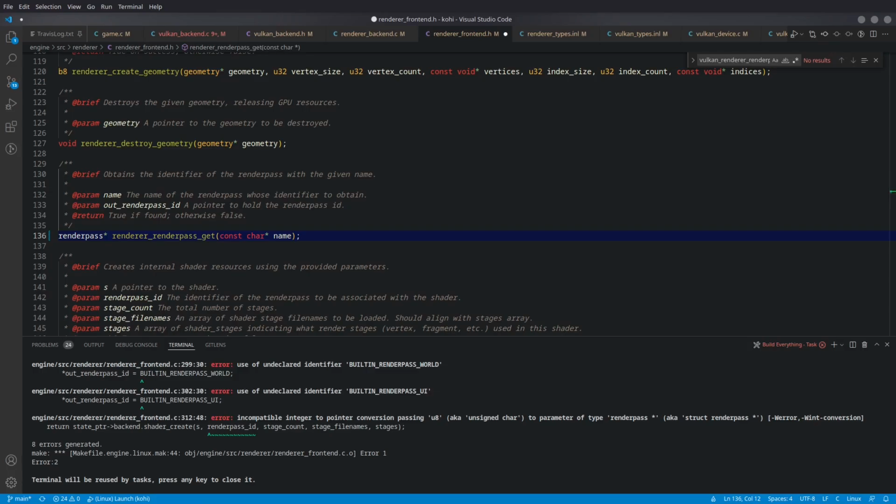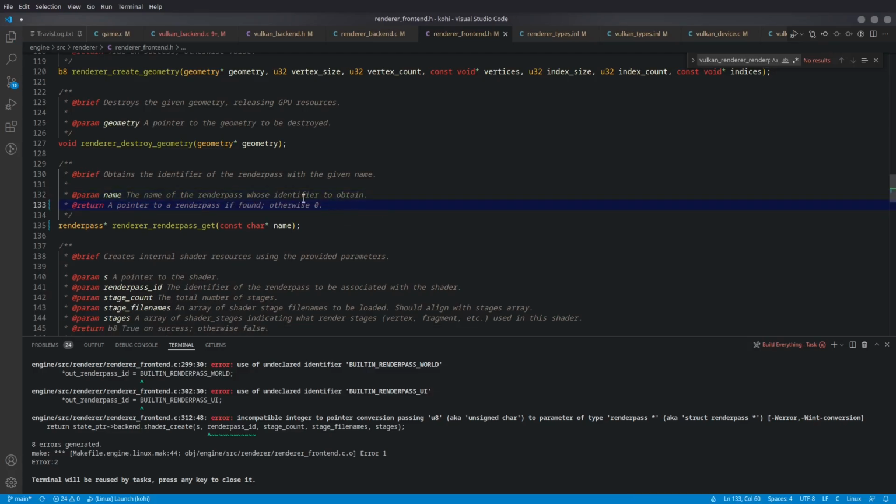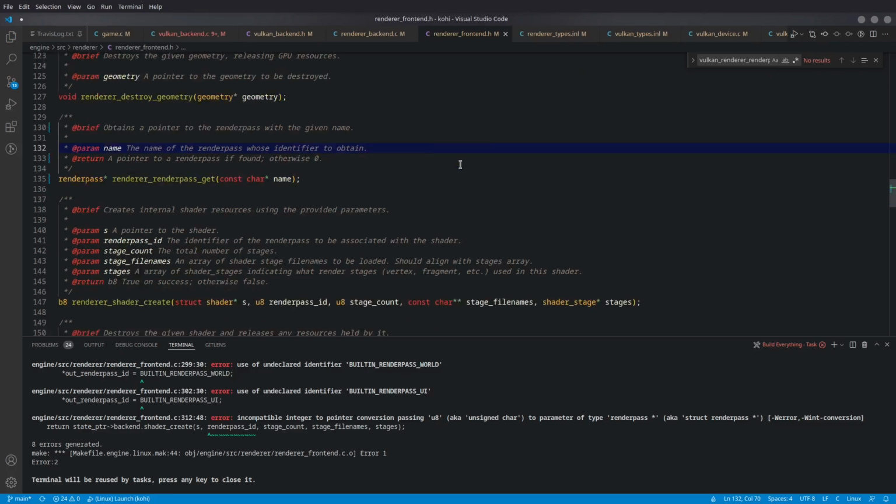Okay. So that means that we actually need to change the return here from a true/false to a pointer to a render pass if found, otherwise 0. And then we only take the name. We do not take the out pointer to an ID anymore. And this should return a pointer to the render pass with a given name. Okay, so that's that.